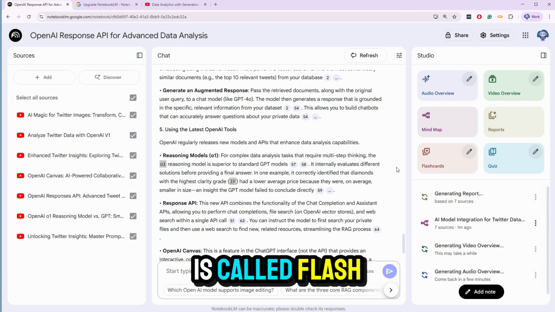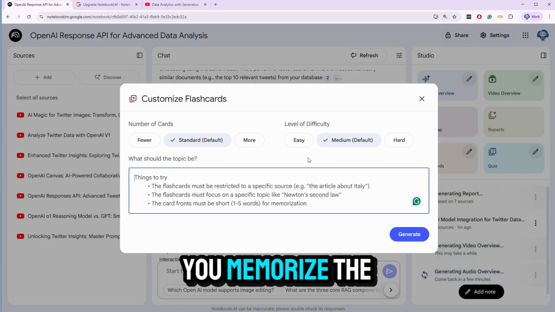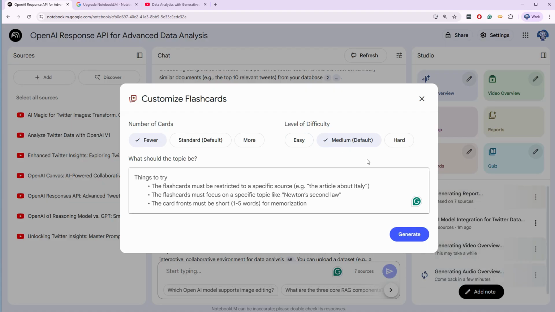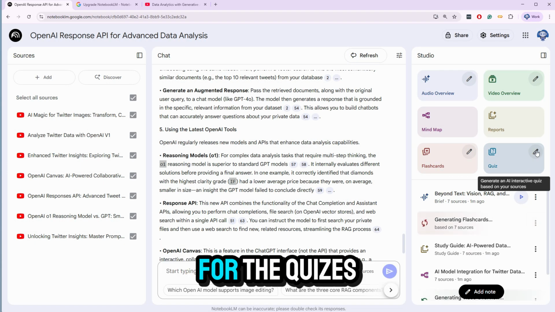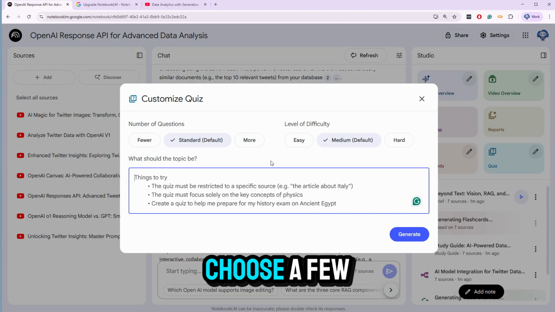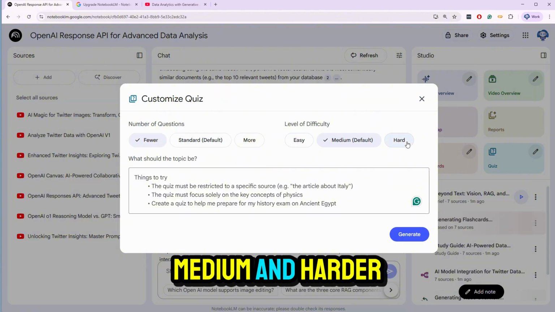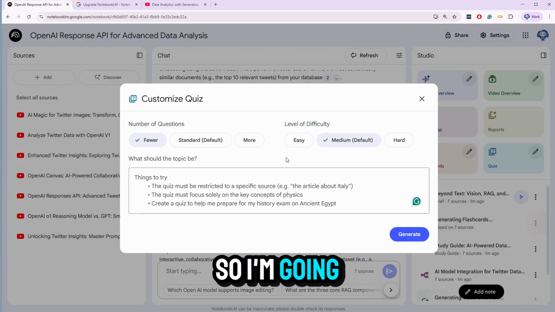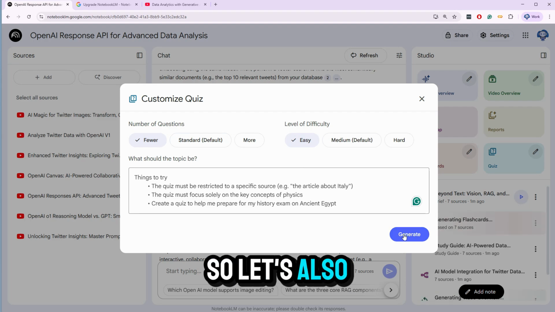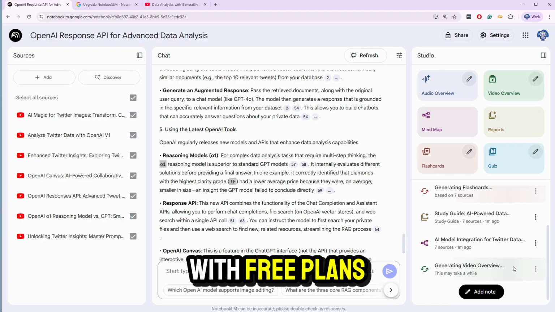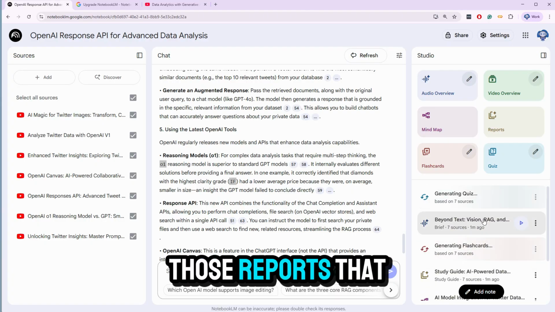Another new feature is called Flashcards. This just helps you memorize the materials. I'm going to use fewer. You can also choose the level of difficulty. So I click generate. Same setting for the quizzes. This just helps you prepare for exams. You can also choose fewer questions or more questions. You can also try easy, medium, and harder. Even with medium, some questions can be pretty tricky. So I'm going to use easy. Let's also generate. All right. Just keep in mind that with the free plan, you have a limited number of those reports that you can generate.